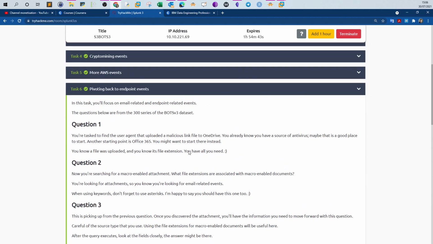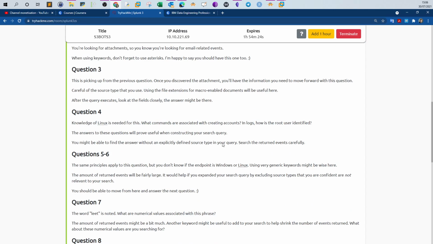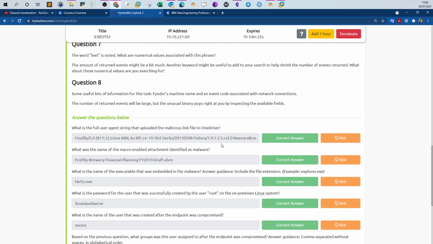If you go to the question 1 guidance, we read through that. You are tasked to find the user agent that uploaded a malicious link to OneDrive. So you already know you have a source of antivirus. Maybe this is a good place to start. Another starting point is Office 365. You might want to start there instead. In the question, you see here it is mentioning OneDrive.